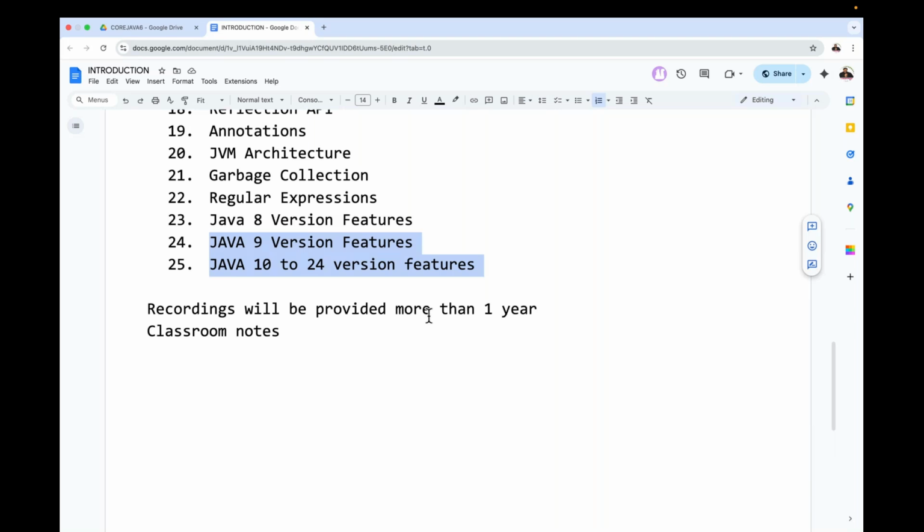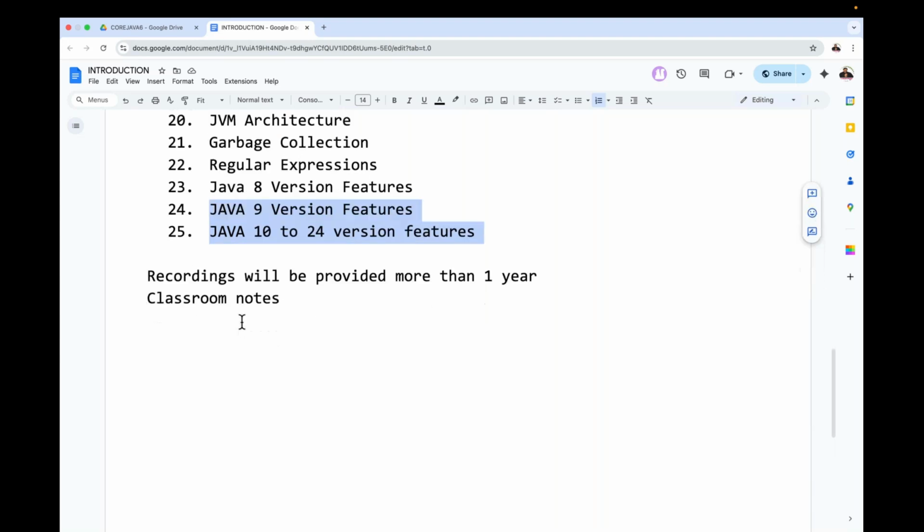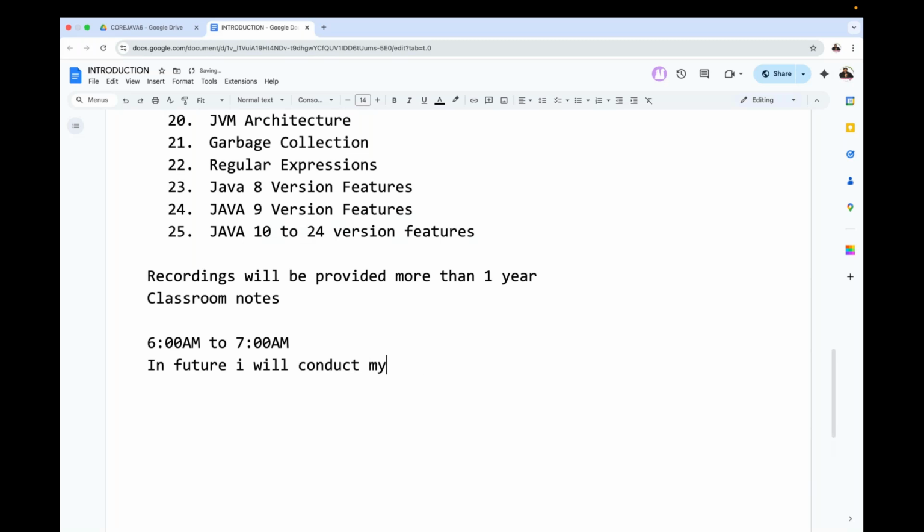Okay, right, sir. Then apart from this, the next one is the timings of these classes, guys. At present I started these classes at 6 to 7 a.m. In future I will conduct my classes at 7 to 8 a.m. also. That is along with the 6 to 7 slot that I am taking at present.